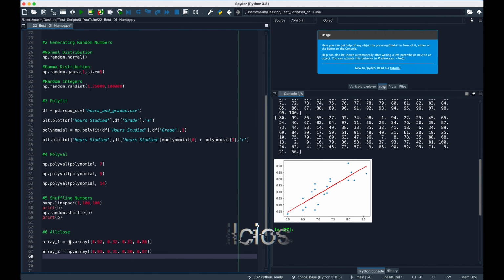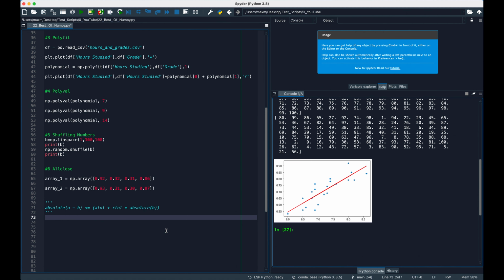Number 6, all close. So let's say we have these two arrays. All close is extremely useful if you want to check if two arrays are similar to each other rather than being equal to each other. You can check how similar the arrays are by modifying the tolerance. So the tolerance in all close will follow this equation, where atol is absolute tolerance and rtol is relative tolerance. Absolute tolerance is like it sounds, the values in the array compared element by element must have an absolute difference less than or equal to the tolerance you set.